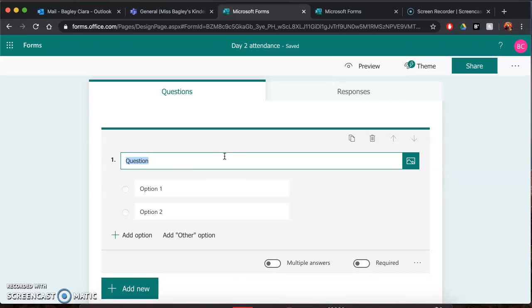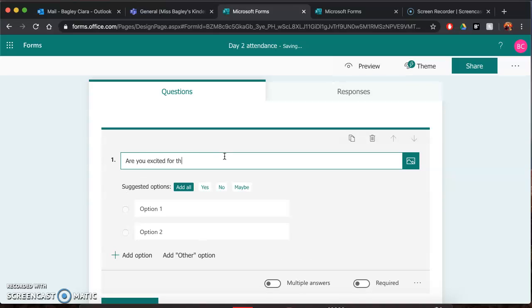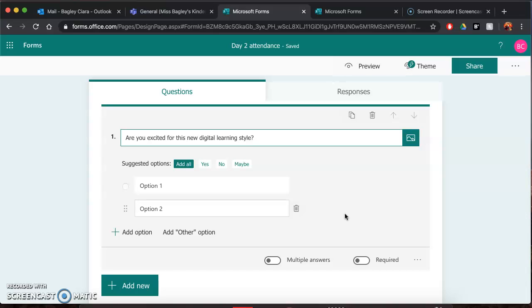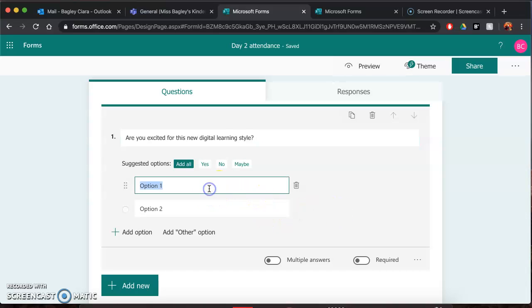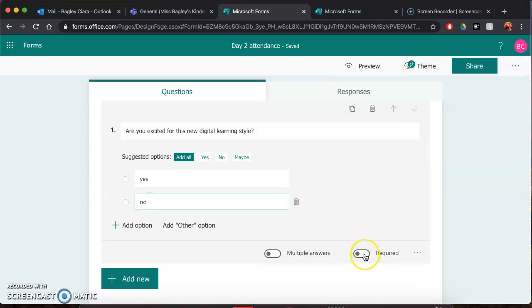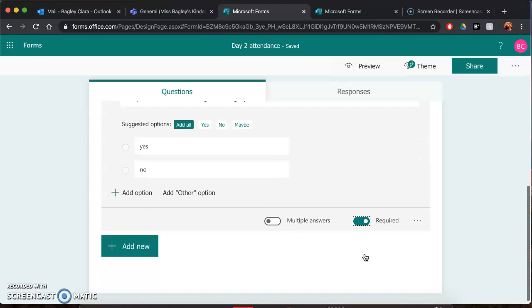So the question should just be whatever you want. It could be, are you excited for this new digital learning style? Or, whatever. If you have upper grades or lower grades, you might want to modify it to, whatever you want. And then your option 1, yes, option 2, no. The other important thing is once you have your form filled out, you want to make sure that you click this button required. So that way the students have to respond.